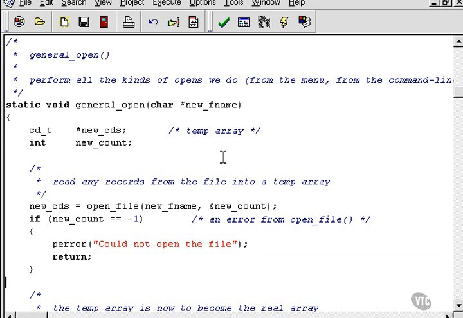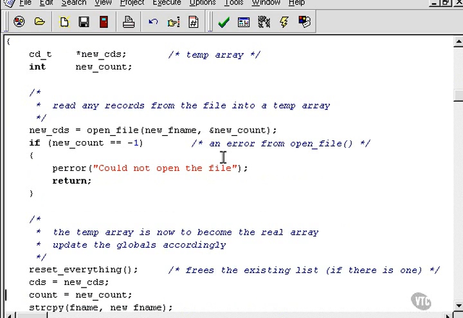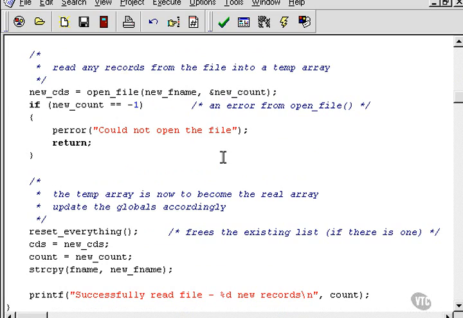So now if we could not open the file, then our original list of CDs has not changed, because we pointed this set of CDs at a new variable called new CDs. So CDs now represents CDs from an actual file. Then it's time for the new array to become our current array. We have to start using the array from the new file.